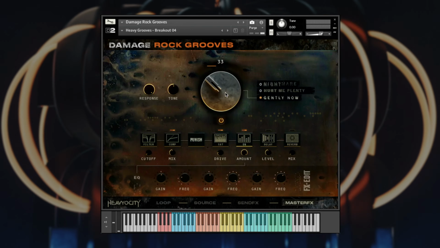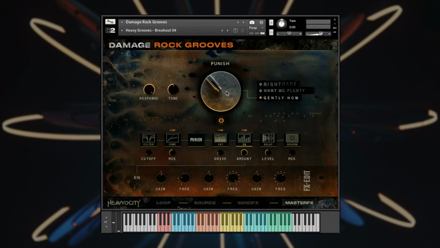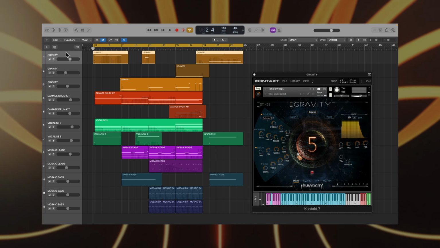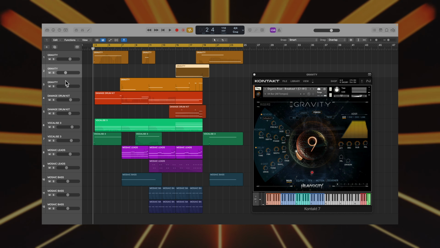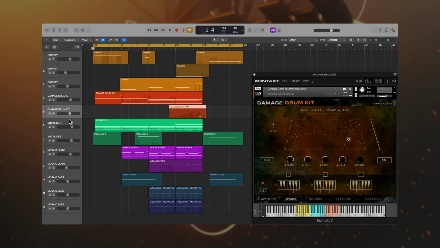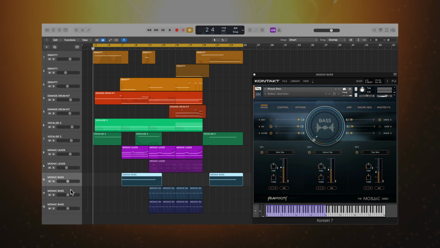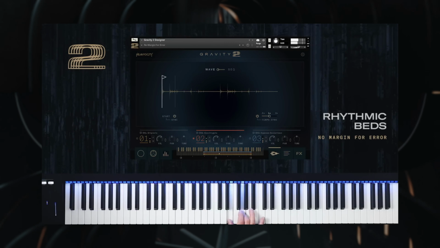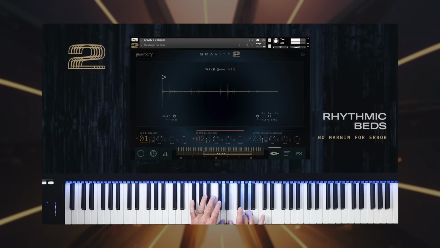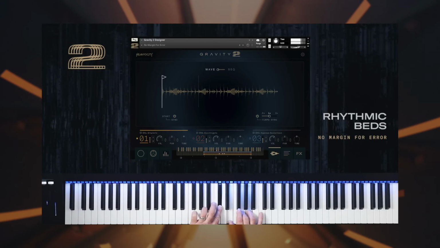With mix-ready sounds and infinite tweaking, these inspiring products are a big part of my scoring templates, and that's what I'll be showing right here, breaking down a short cue I've written that uses some of my most used Heavyocity libraries: Gravity, Damage Drum Kit, Vocalise 3, Mosaic Leads and Mosaic Bass. Later in part 2 of the video, I'll be auditioning some more Heavyocity products new to the NI shop.